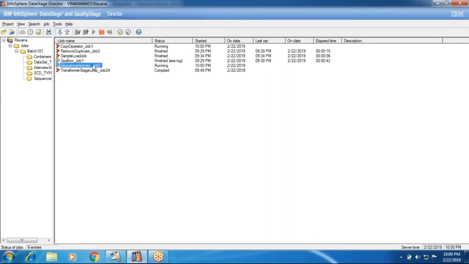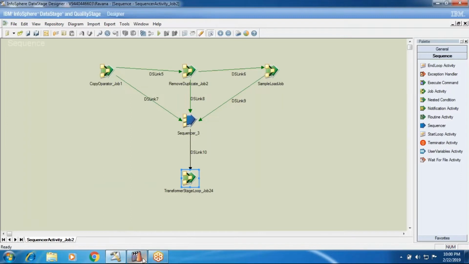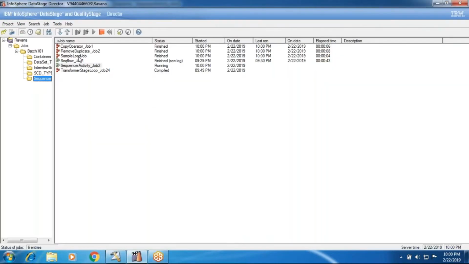I'm running this second sequencer activity. First job is the copy operator. It will execute. Next it is executing the remove duplicate job, and next it will execute the next job. That is the flow that I have given here. The sample load job should execute now. Okay, it got finished. So it went to the transformer load job and it finished successfully.